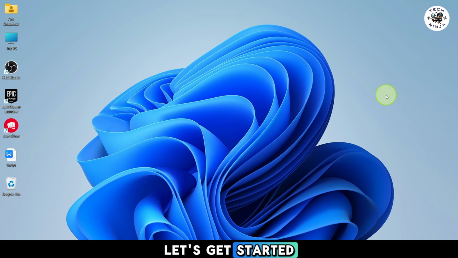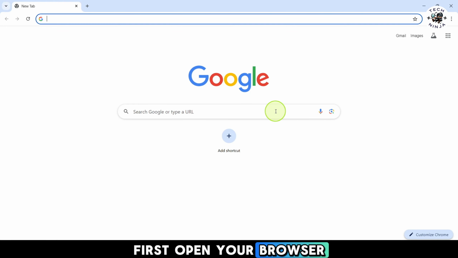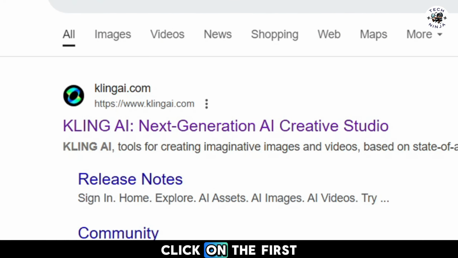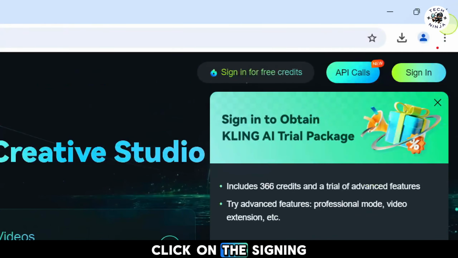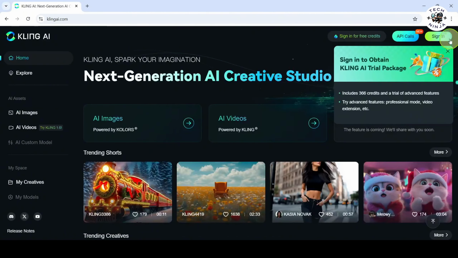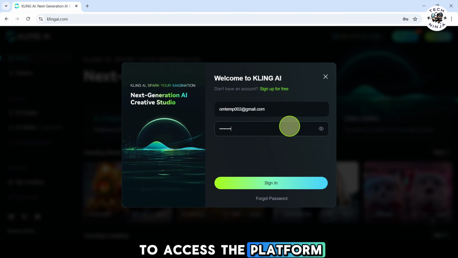Let's get started. First, open your browser and search for Kling AI. Click on the first link to access the official site. Once the site loads, click on the Sign In button in the top right corner. Complete the sign-in process to access the platform.